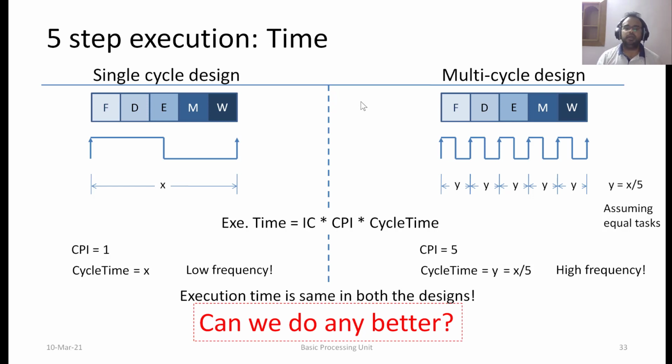I'll leave you at this point with a question: can we do any better with the instruction execution? We have built a data path, we have understood how the control signals are generated, and we looked at two possible design options. One is single cycle, other is multi cycle, but we also had some understanding that both of them will take more or less same time. But if you want to improve the execution time of a program, what can we do better at the hardware? That is the second half of this module.